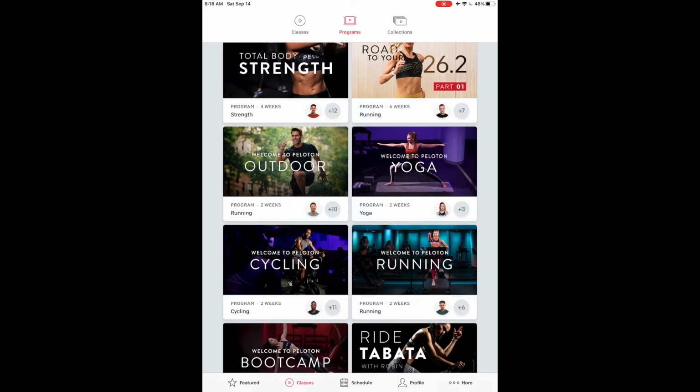And then we have welcome to Peloton cycling. That is obviously what Peloton's most known for, is their indoor cycling bike. So here's a great way to use that bike at your gym or that cheaper bike you bought off Amazon.